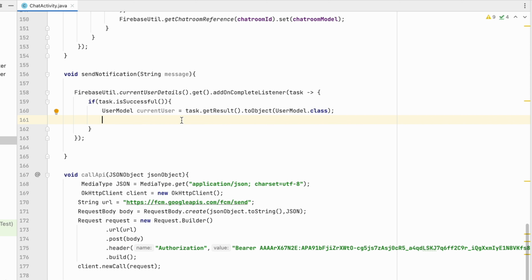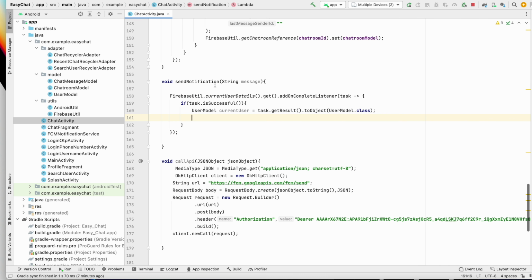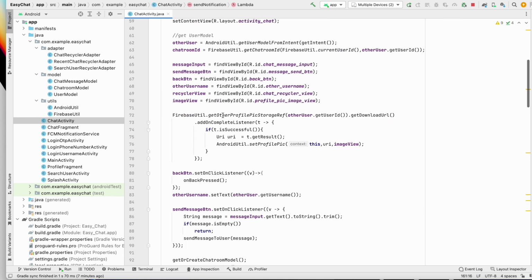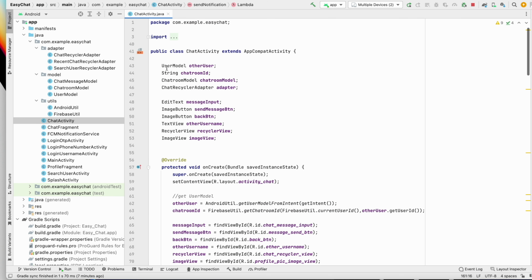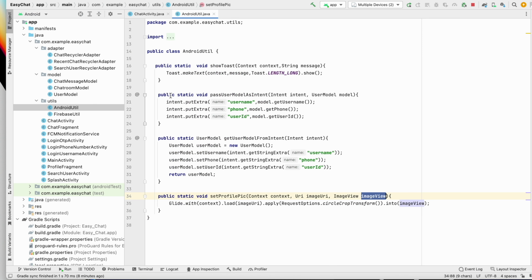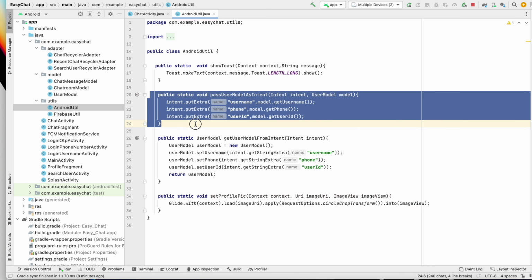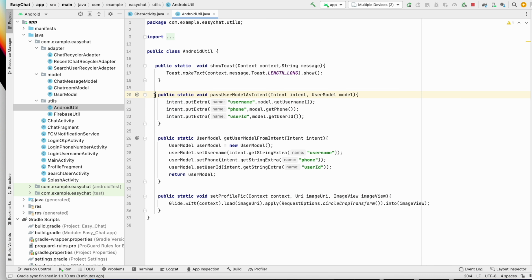Also we need the other user FCM token. So from where we will get that? Since other user we are passing already over here, as you can see, we have other user model. So let's see what data we are sending. So let's go to AndroidUtil. We are passing this as a user model. We are passing this as an intent. So we have username, phone number, user ID.